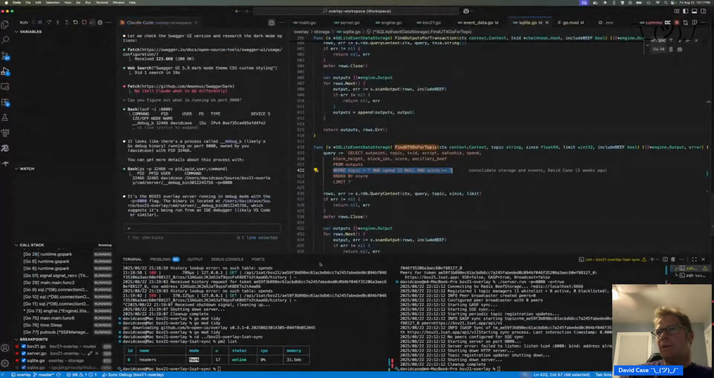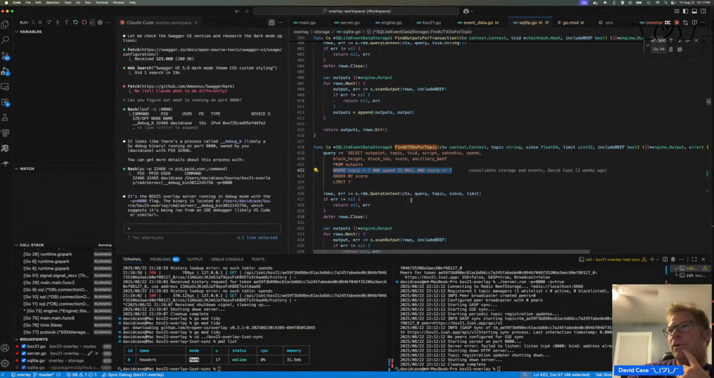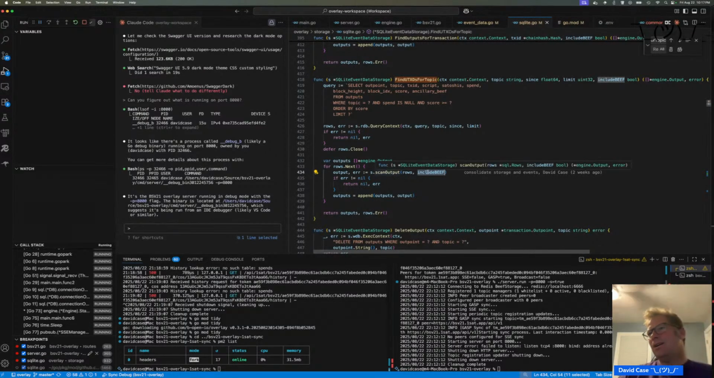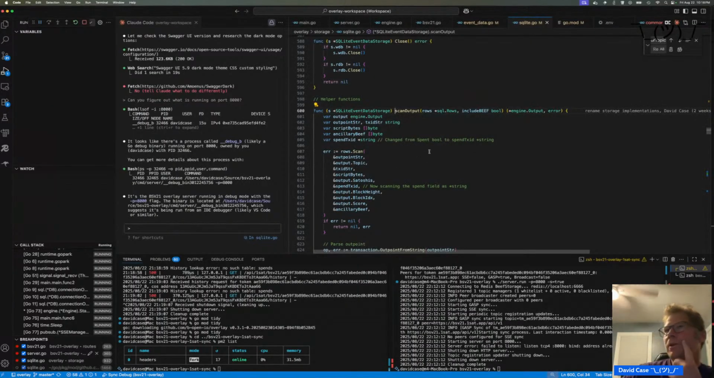If I could find my code again. Query it. Scan output. Rows. What? Scan output.